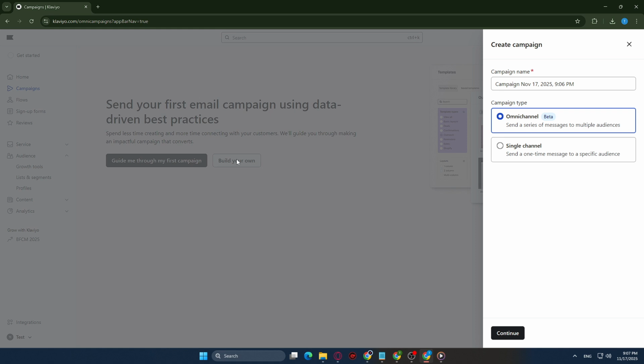And there you have it. Those are the fundamental steps to getting started with an email campaign on Klaviyo. I hope you found this walkthrough helpful and that you're now feeling equipped to go ahead and experiment with creating campaigns tailored to your business needs.